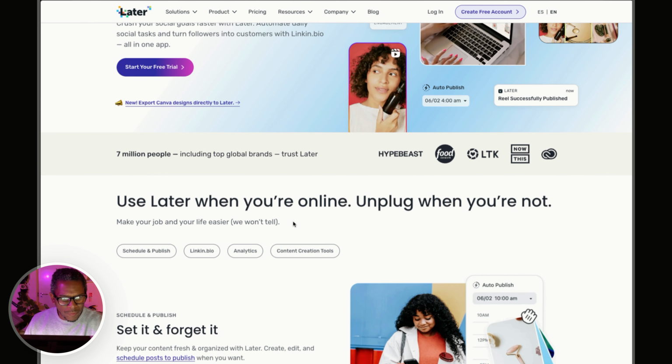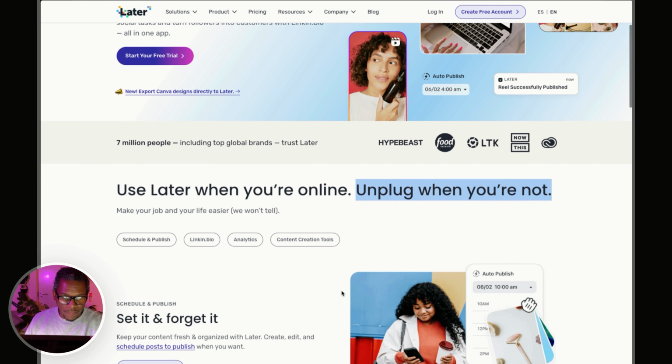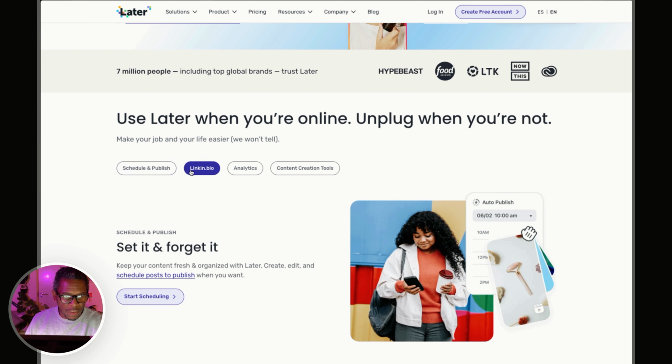Unplug when you're not. Make your job and life easier. We won't tell. Oh, okay. Yeah. So it's basically you can switch off your phone and just, yeah, don't be online. So it's selling the dream. It's selling of not being online, getting space. It's solving a problem of people who are always online and they want to get offline and get some space. Schedule and publish, link in bio, analytics, content creation tools.